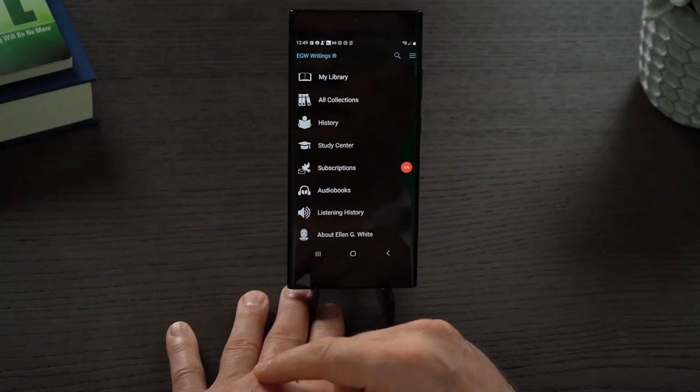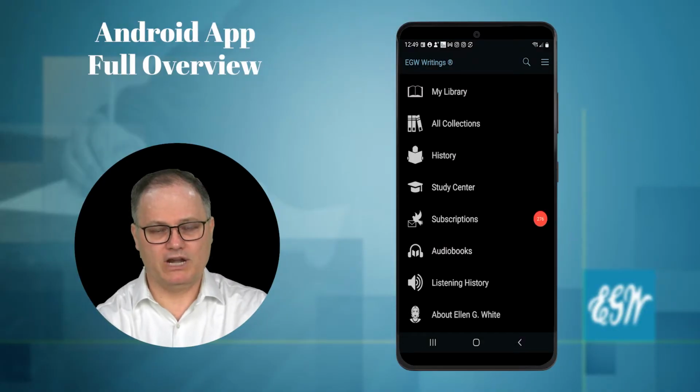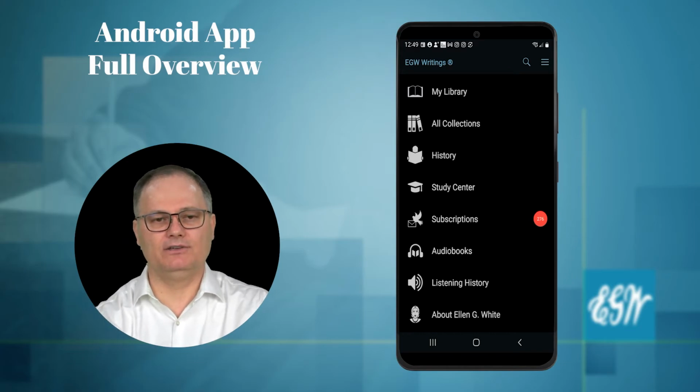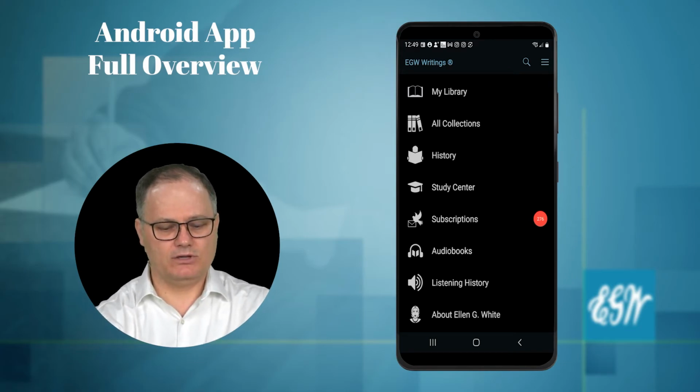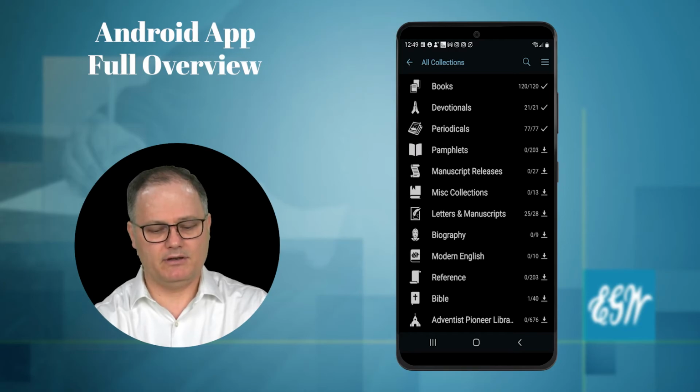Okay. Now, something else that is very useful if I'm going to be wanting to use this app, say offline, and I spoke about being able to download the audiobooks. You can also download, when you come into all collections, you can see here that I got 120 of 120, and I've downloaded everything into the app. Now you can see here I have yet to download the manuscript releases or the miscellaneous collections. Maybe I want to download the miscellaneous collections for offline use.